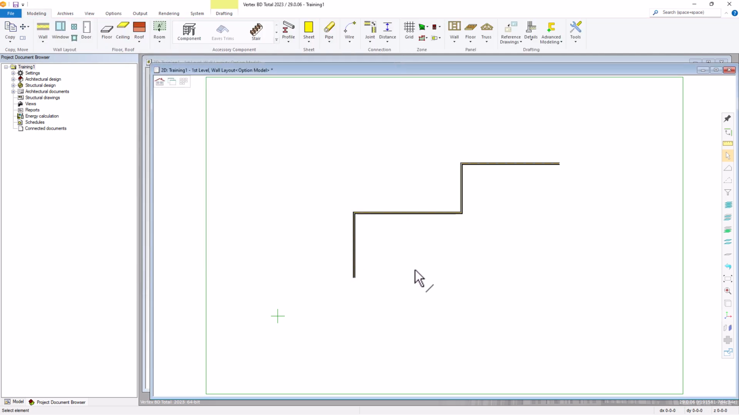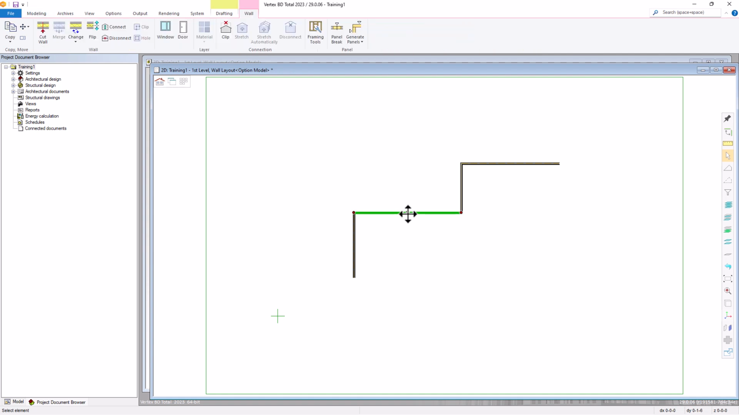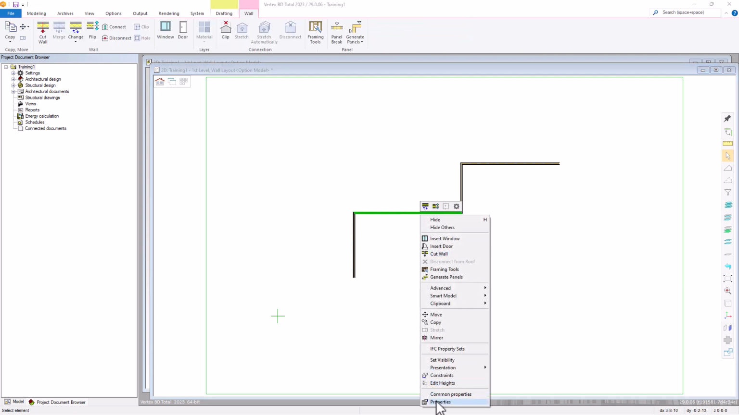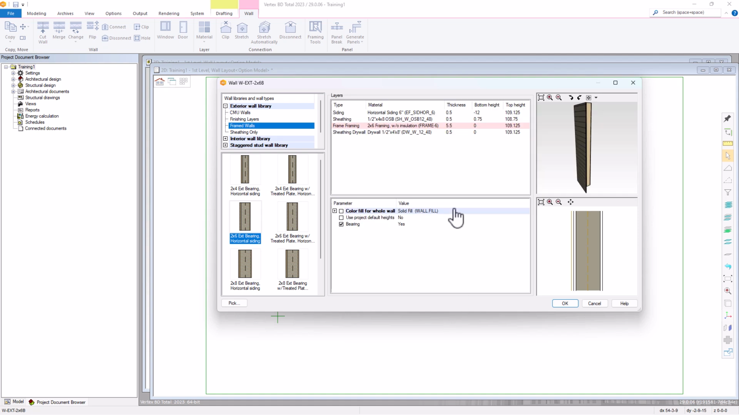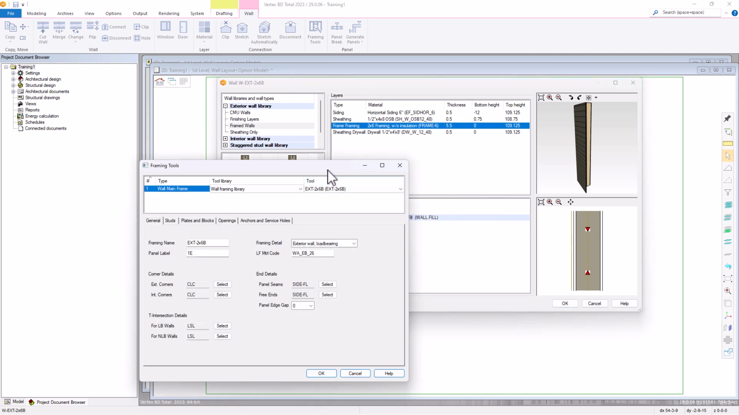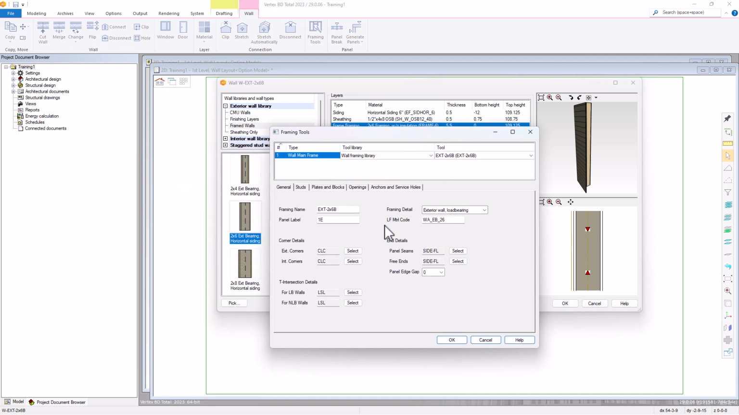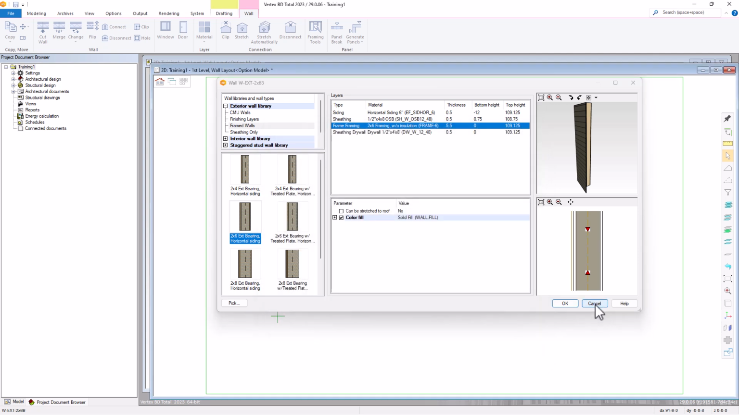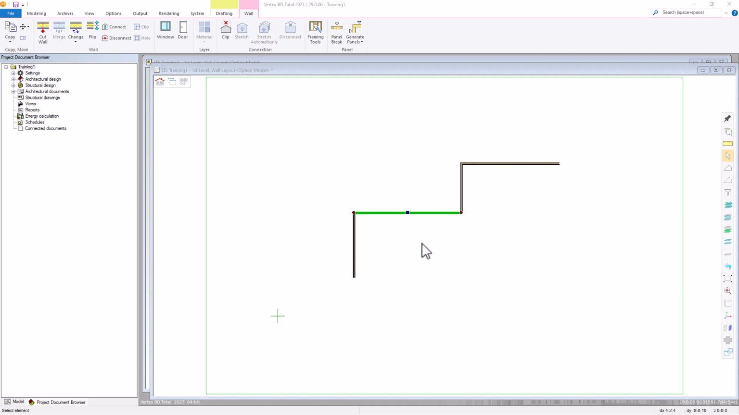And another slightly longer way is to select the wall, right click, properties, and then select the framing, right click, and select framing tools. That gets you back to the framing tools for that specific wall. And hit cancel. All these wall changes that we made in the dialog window apply to this project only. So if we start a new project, we're going to have the default settings.